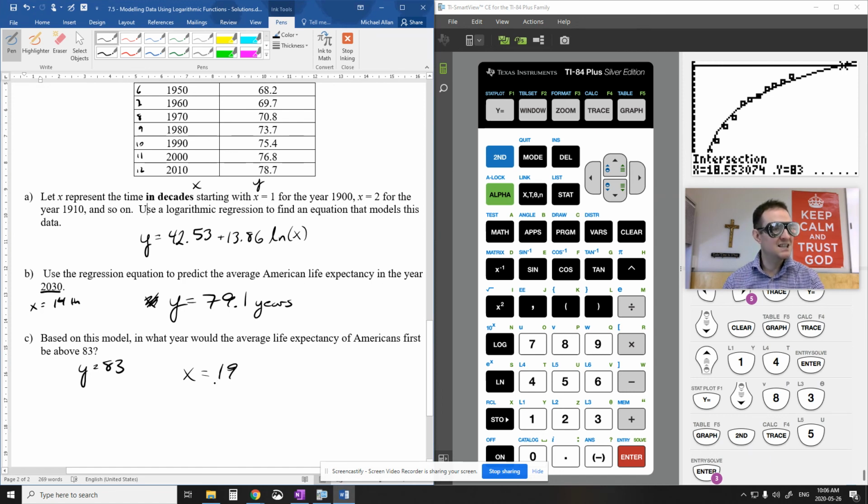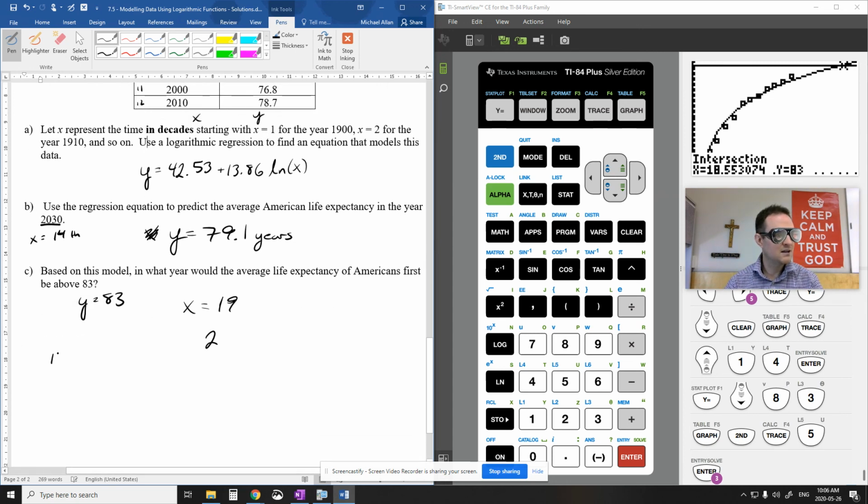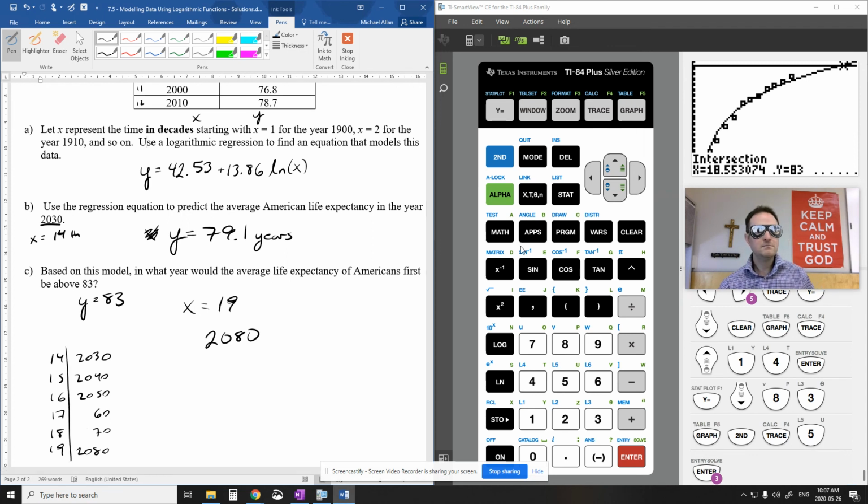But what does 19 represent? Okay, so this represents the year 20. What does it represent? 2015 is, this is why I didn't like this number. Okay, so I'm just going to go over here and write this on the side. So 14 is 2030. 15, 16, 17, 18, 19, 60, 70, 80. So the year 2080. Right? Look at the year 2080.